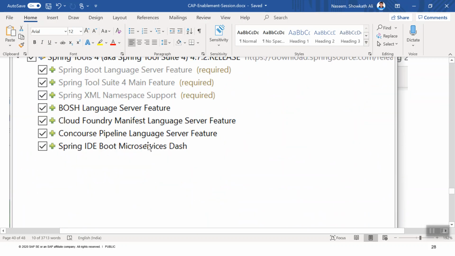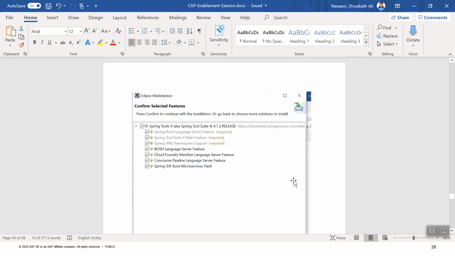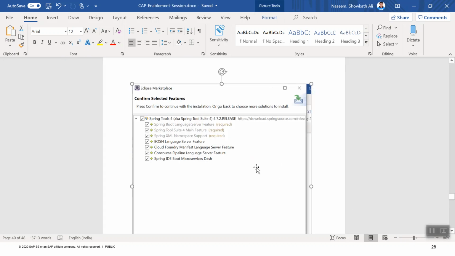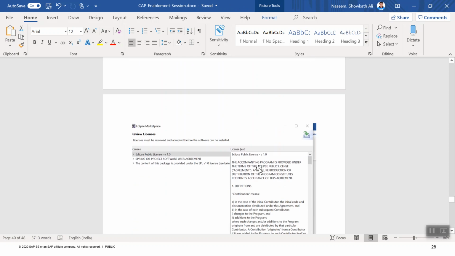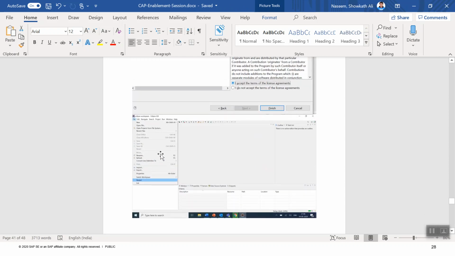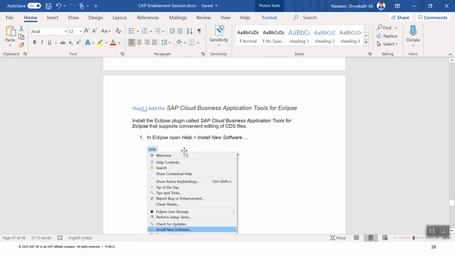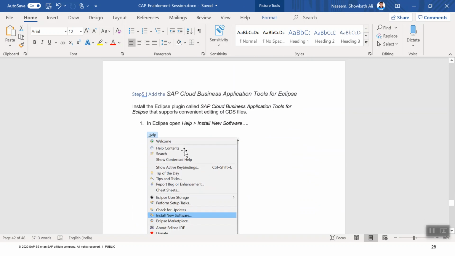So this is the next. Once you have selected, you will get this wizard. Once it is installed, please restart Eclipse. Okay, so this is the important step.